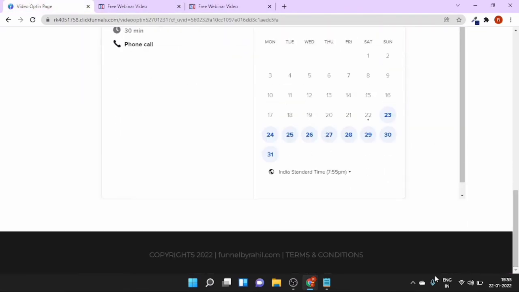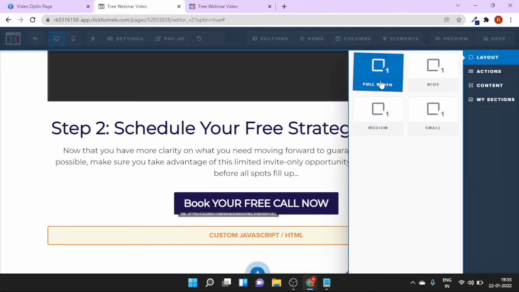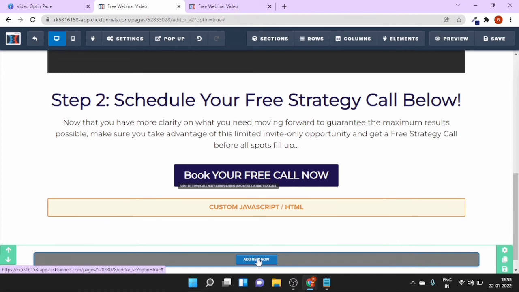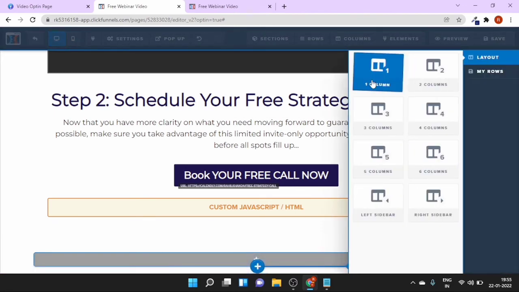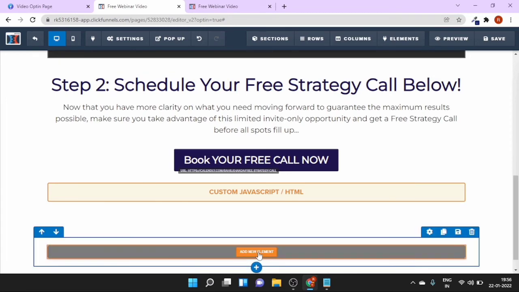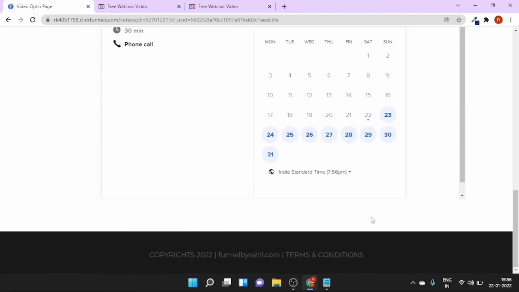Now we have to add this copyright section. So to add this section, what I have to do, I have to click on this plus button, click on full width, and again in section I need to add a row. I need to add one column here. Now in column I need to add a paragraph. So let us copy this.